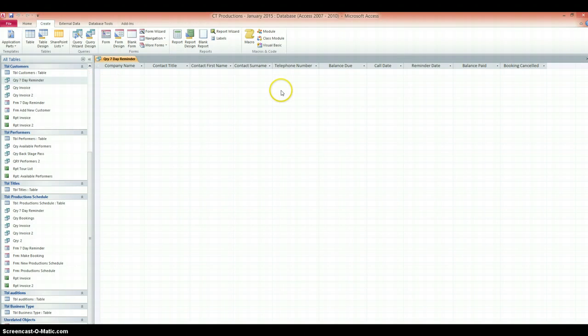Now at the moment this query is empty, there's no information in it, but we can see we've got the company name, the title of the person to contact, that person's first name, their surname and their telephone number, as well as the balance due, the date in which they must be called, and some information here to mark off if it's been completed, paid, cancelled, so that it can then be updated.